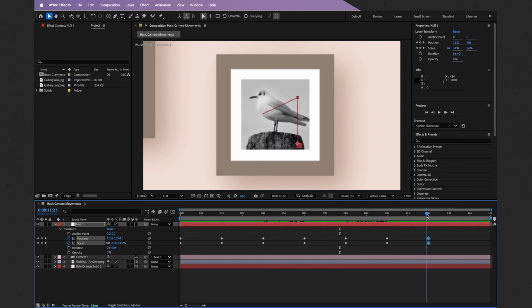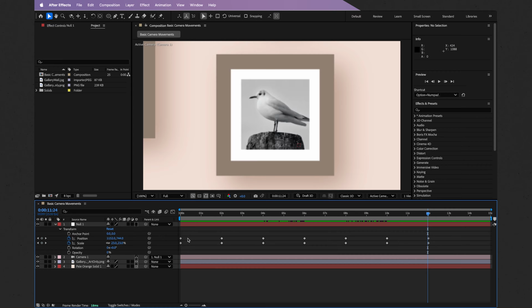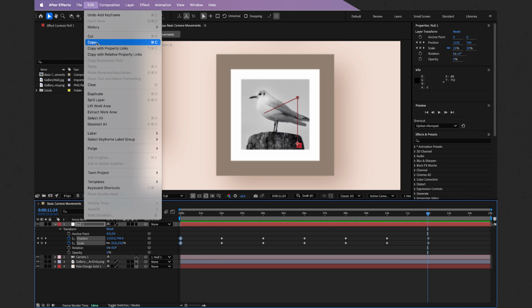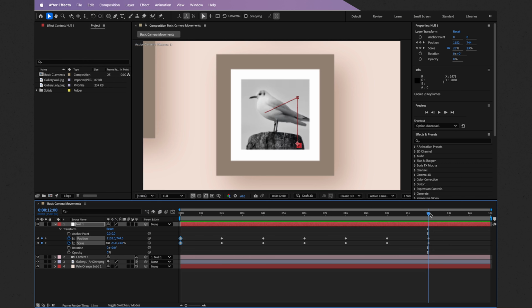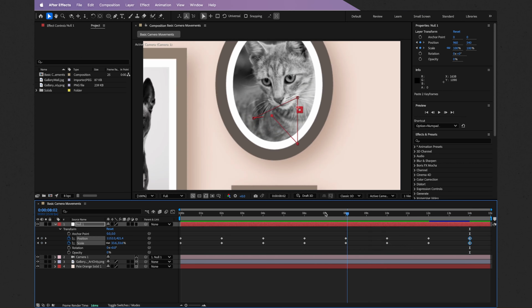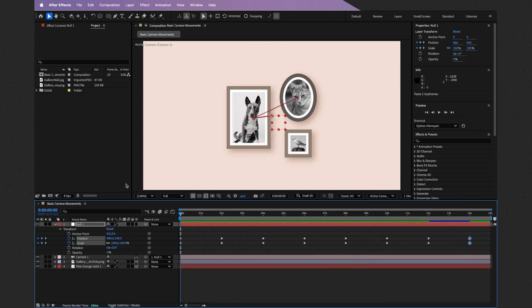Now, as a grand finale, I actually want to zoom back out on the whole wall. In this case, I can duplicate the properties I had over here. I can actually click, drag and select. I can then choose Edit, Copy, and at the 14-second mark, I can then paste them in place. Edit, Paste. Just like that. Here is the full animation.